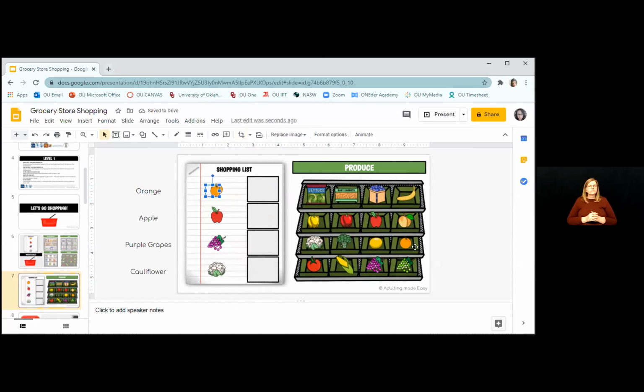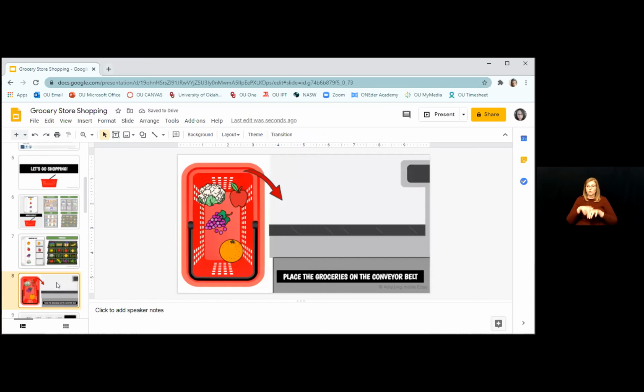So let's say that you've got a shopping list of orange, apples, purple grapes, and cauliflower. Basically what they're doing is they're matching. So they would pull an orange over, they would pull an apple over, they'd pull a grape over, and so on and so forth. This also helps them be able to learn about the conveyor belt.